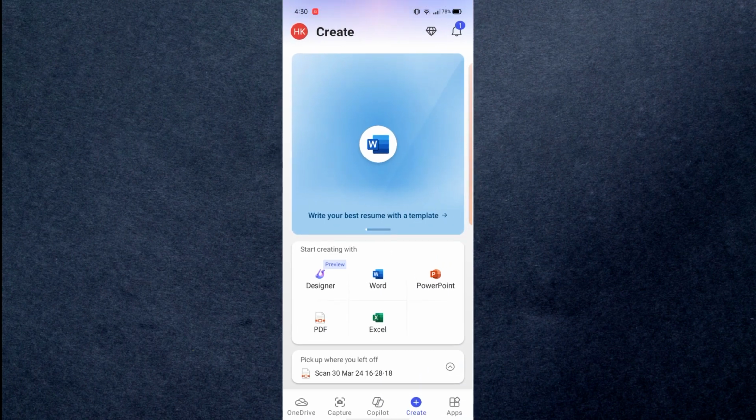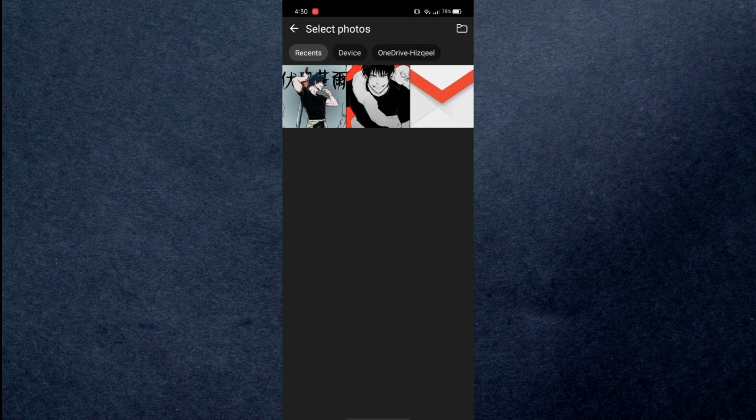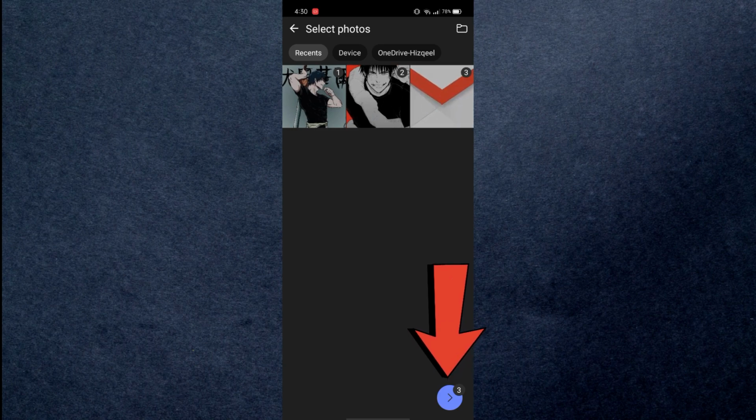Again, sign into your Microsoft account and then navigate to the Create tab. Here, select PDF from the menu and then tap on Importing a photo. Now, select all of the target images and tap on the arrow icon at bottom right corner.